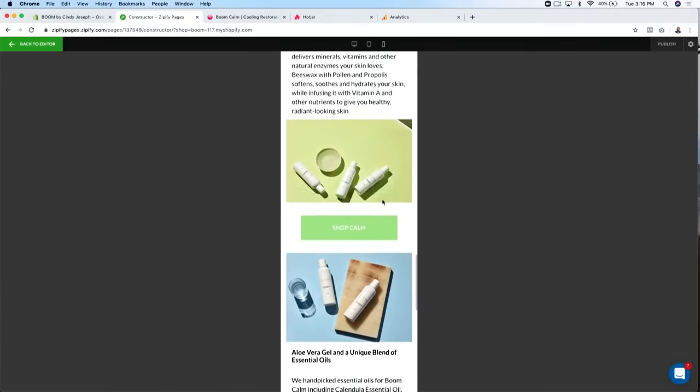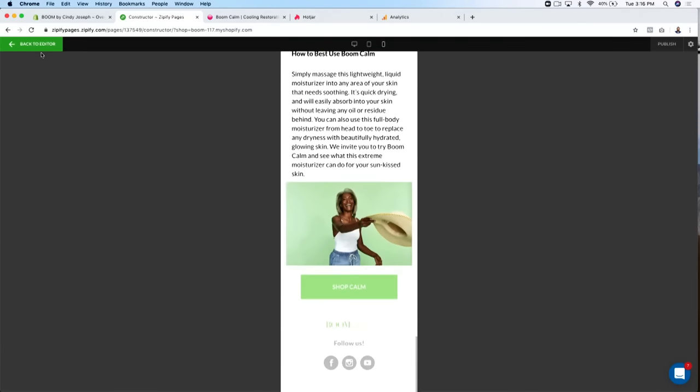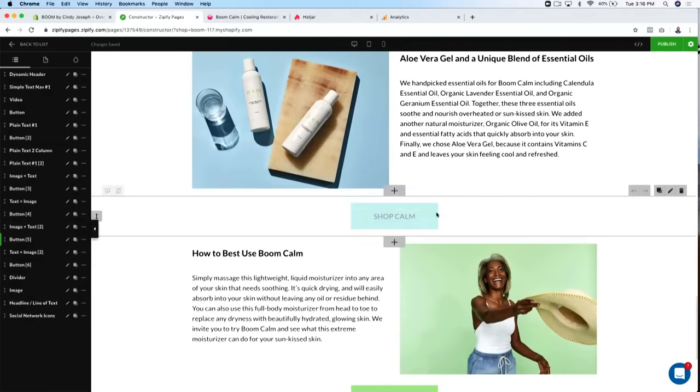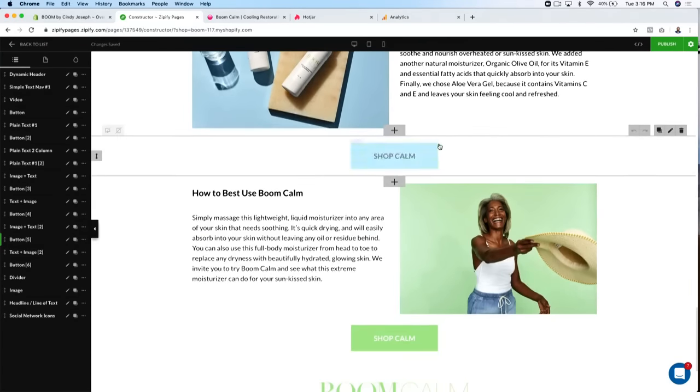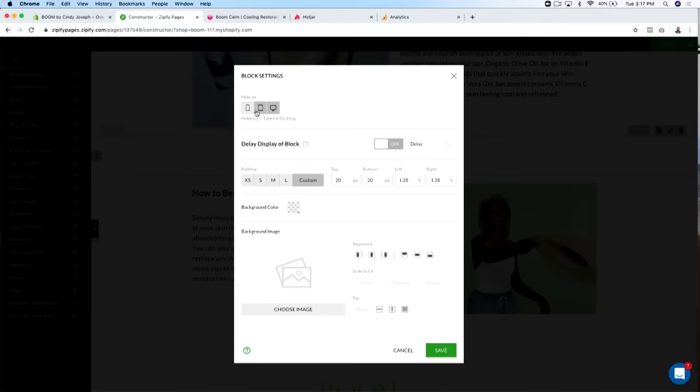On mobile, you want a few more calls to action. You basically want a CTA every scroll or two. So you'll notice that some of these buttons are hidden on desktop and tablet, but they're visible on mobile. So when I click this, you'll see hidden on desktop and tablet and visible on mobile.